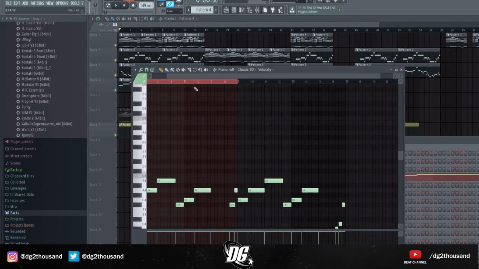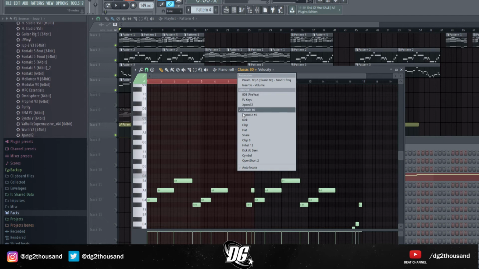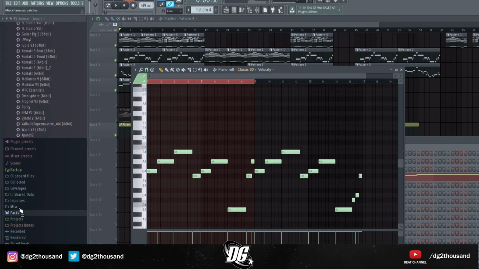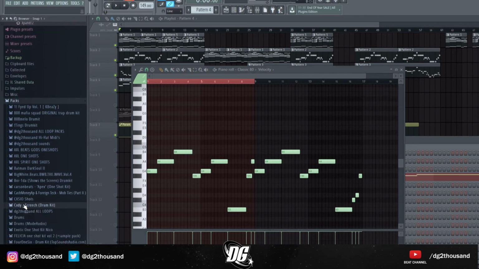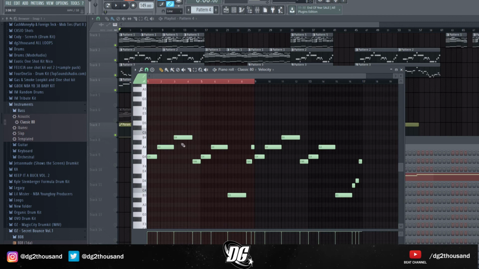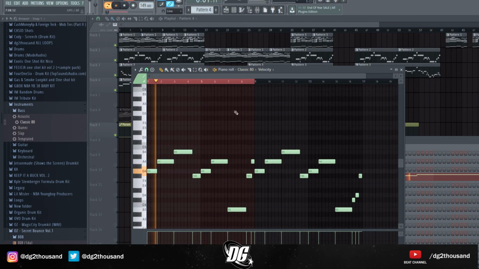I don't even got, like I said, I don't got no VSTs. I'm rocking off with a classic 80. This is a stock FL Studio. If you go to Packs and Instruments or something, I think literally classic 80. It just goes to show that you could just use whatever, bro, and it could sound good. So this is just playing the bass line right here.